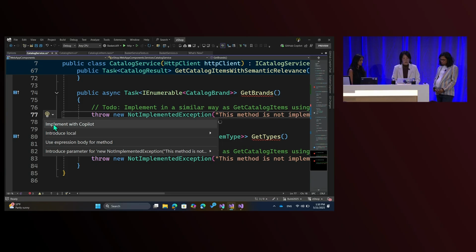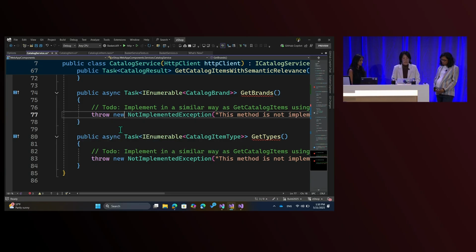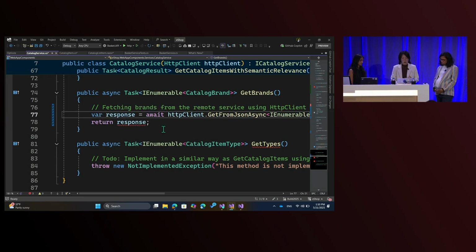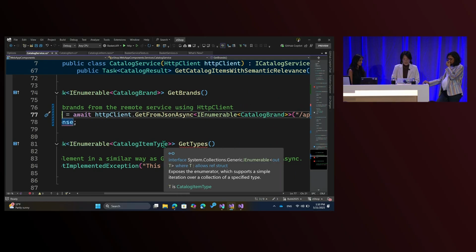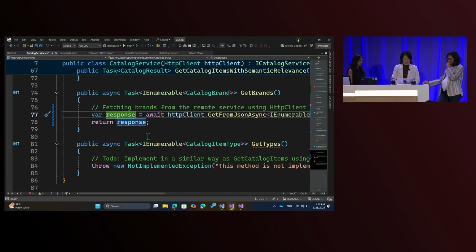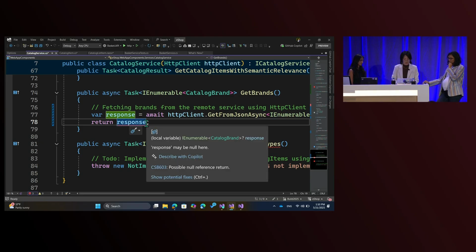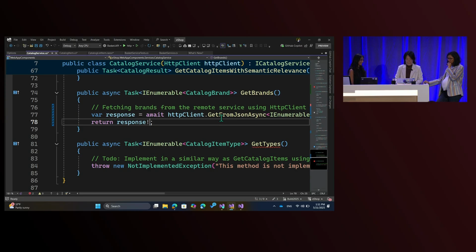You have the option to implement with Copilot to help you implement this empty C# function. While it's loading, I'll quickly explain what is happening. It's grabbing all the necessary context, looking at the types, like the catalog brand I have here. And let's take a look. It's pretty good. Almost there, just this one compiler error where this could be null, and the compiler is reminding us. It's like, relax, compiler, it won't be null, it'll be good.